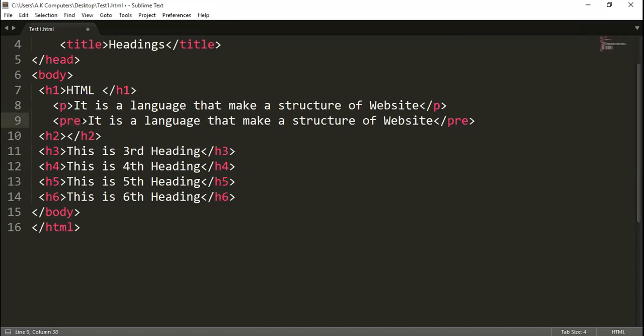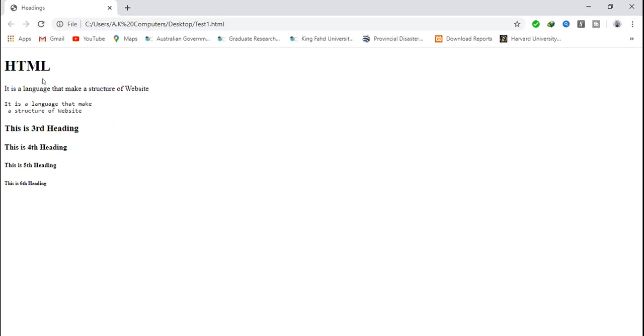Okay, I want to break this line. It is a language that makes the structure of a website. How to break this line? Just type br here, enter and save it. Just refresh it. Now are you seeing a line break here? Yes. BR stands for break the line. When you want to make a professional website and break a line anywhere in the website, then use the BR tag.